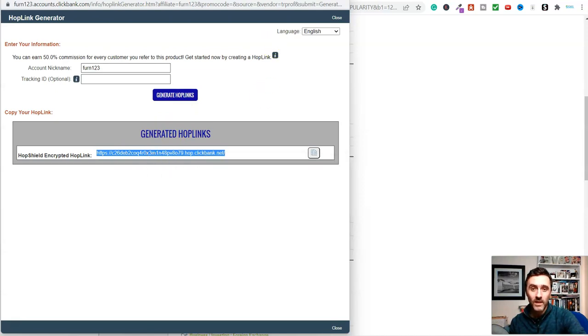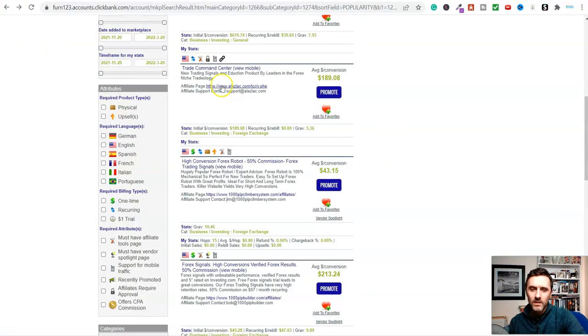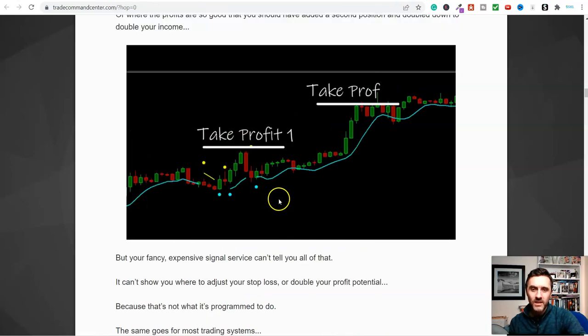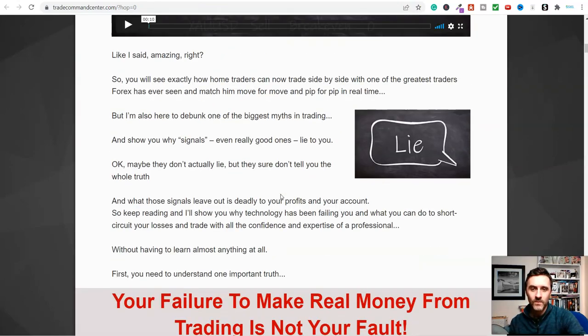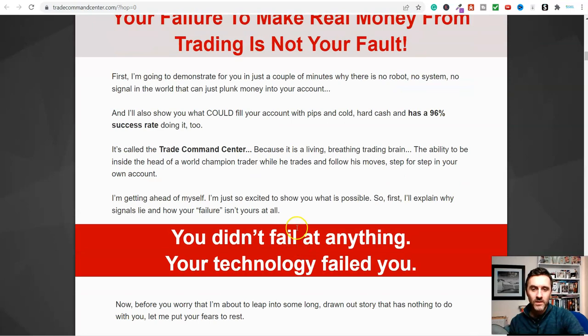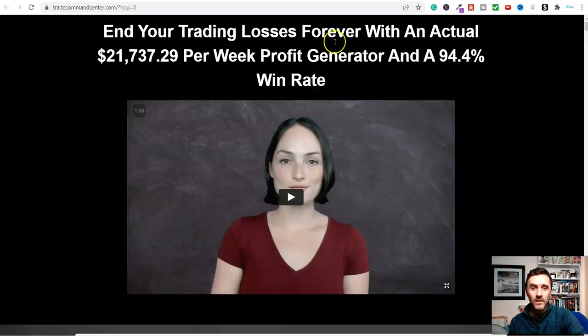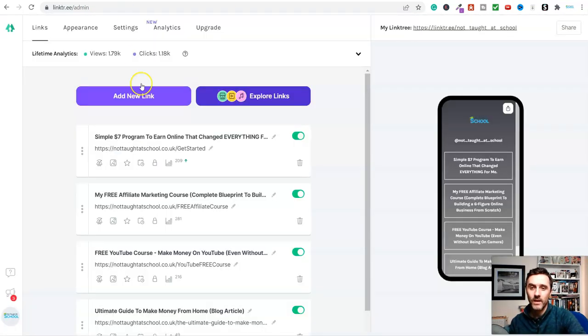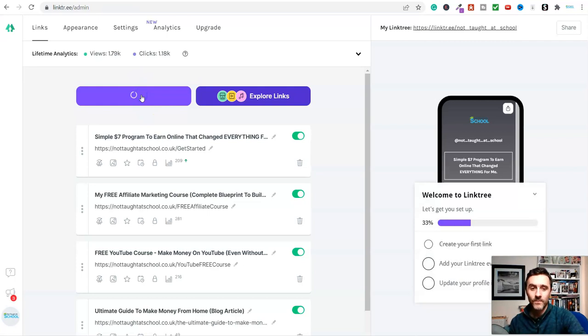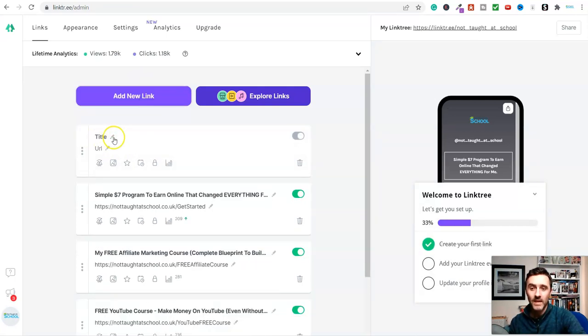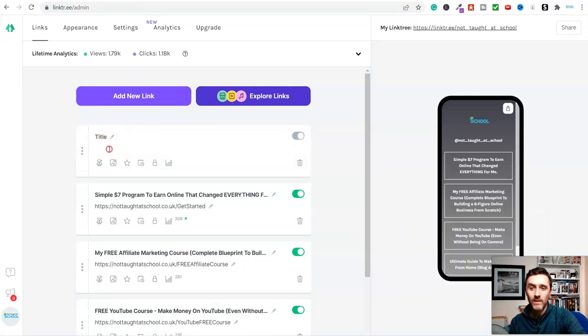Okay, so I'm going to copy that link here, and let's just go and have a look at the actual sales page. So failure to make money from trading is not your fault. Basically, I'm just looking for some form of headline. This will do here. So I'm going to come back over to Linktree here, and I click on add a new link. Now here I put the title and I've got the URL. So let me put the URL in there. So that's the long link from ClickBank, and then I give it a title.